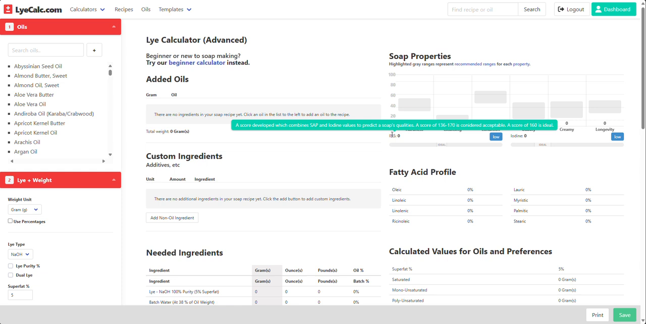So INS is a score developed which combines the saponification, or SAP value, and iodine values to predict a soap's qualities. A score of 136 to 170 is considered acceptable. A score of 160 is ideal. For iodine, the lower number makes a harder, less conditioning bar of soap. The higher number is a softer, more conditioning bar of soap.